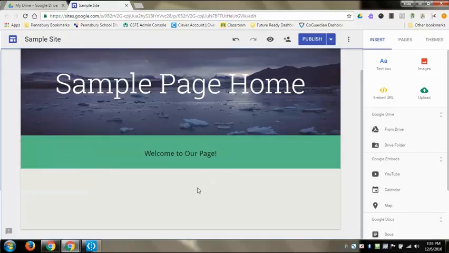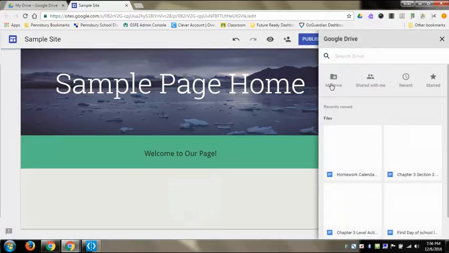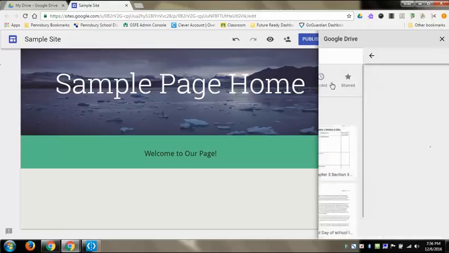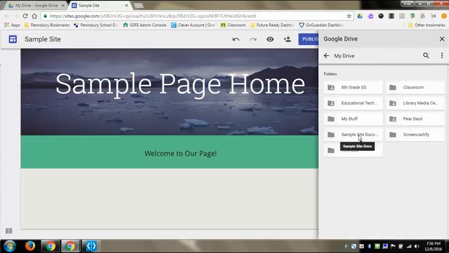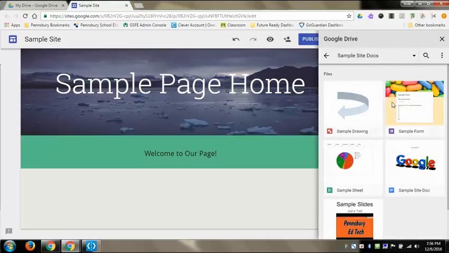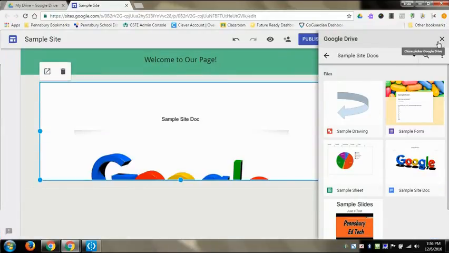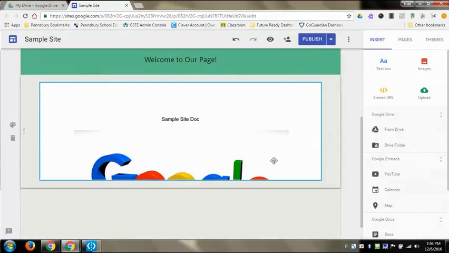And then if I want to do the same thing, I want to upload something. I want to upload a lot of things from my drive, and I can double click in this space and go directly to my drive. Let's say that I wanted to upload a doc. If I go into my drive, I made a folder here with sample site docs, and I have a bunch of different stuff that I can insert in here. So I can double click on the sample site doc. And if I close out of this little search menu, it'll give me that doc embedded directly in here.